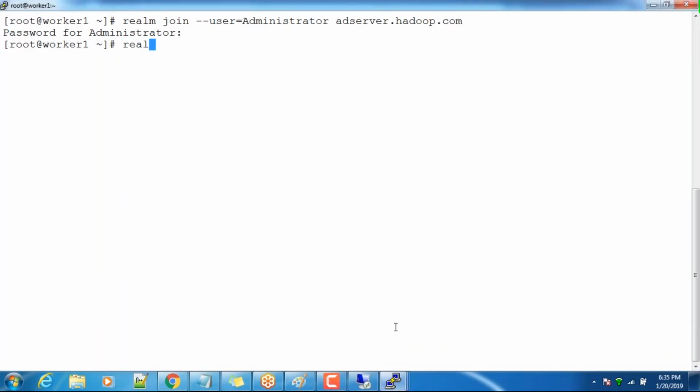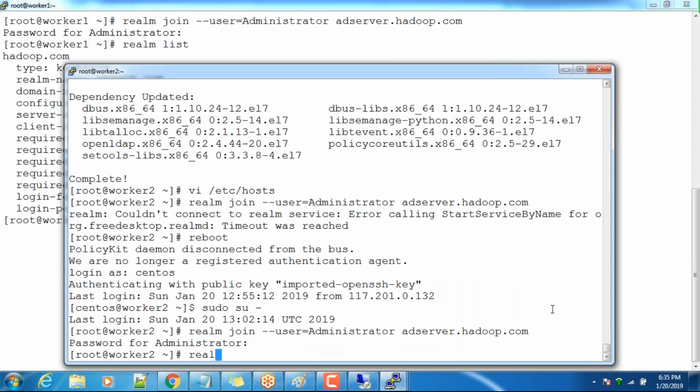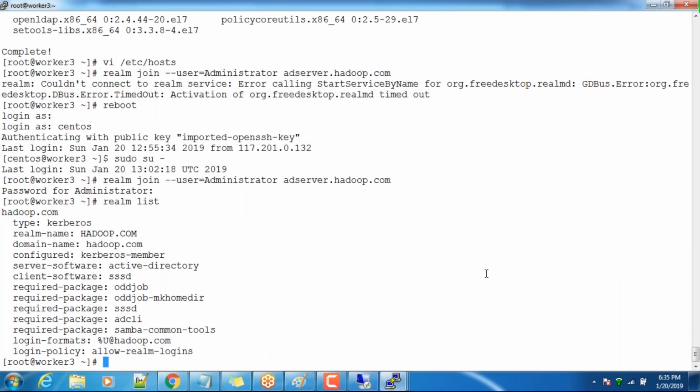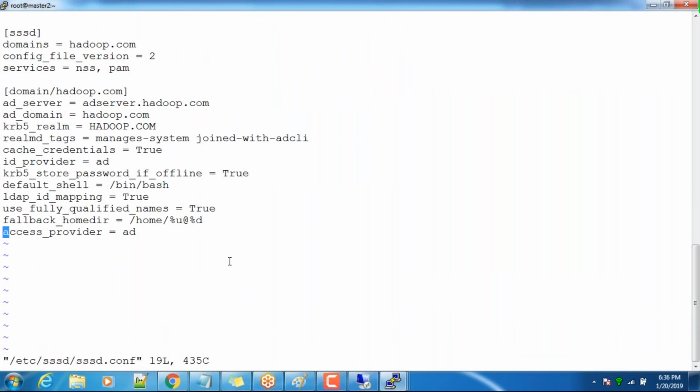Okay, just use realm list, and yes, it's working. Just do the same command, realm list, that is working here, and here also realm list, that is working here. And like we have done in the other master one, go to etc sssd, then sssd.conf. So here we just need to set fully qualified name as false, and this one just a percentage u alone.